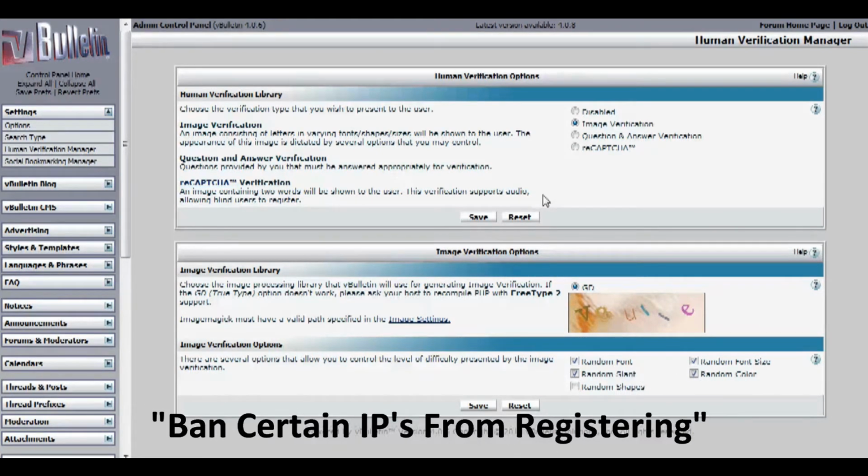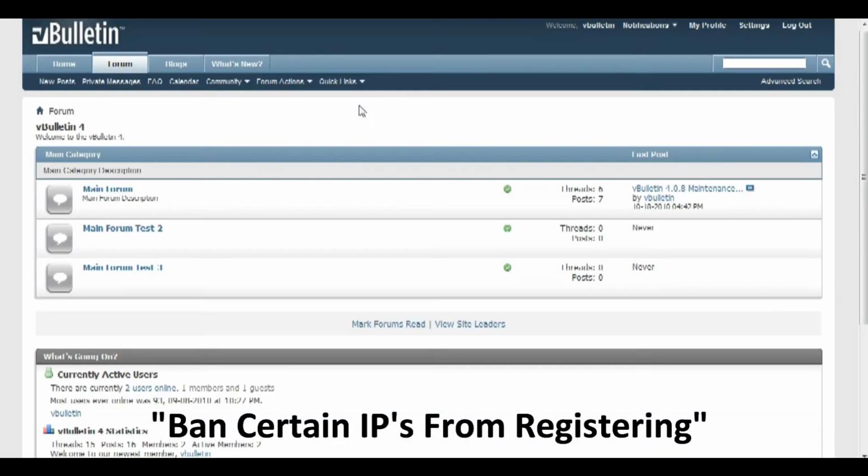Number four, banning certain IPs from registering. Okay, whenever I see an account registered primarily for advertising their product and services, I instantly ban their IP. Although this may seem harsh to some, I consider this an effective method of preventing advertisers from posting, because their primary intention is not to contribute to your community, but to spam your site. So banning certain IPs from registering can prevent unwanted users from registering and can definitely help your community become spam-free.